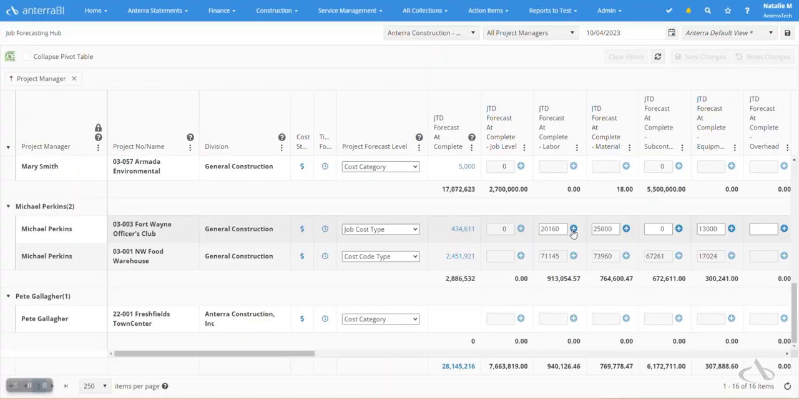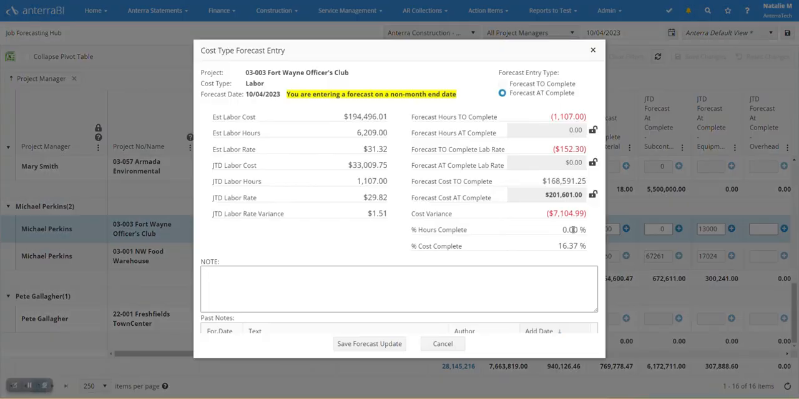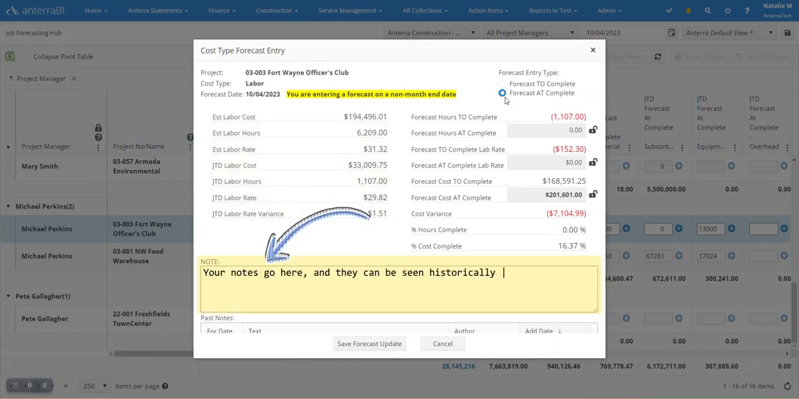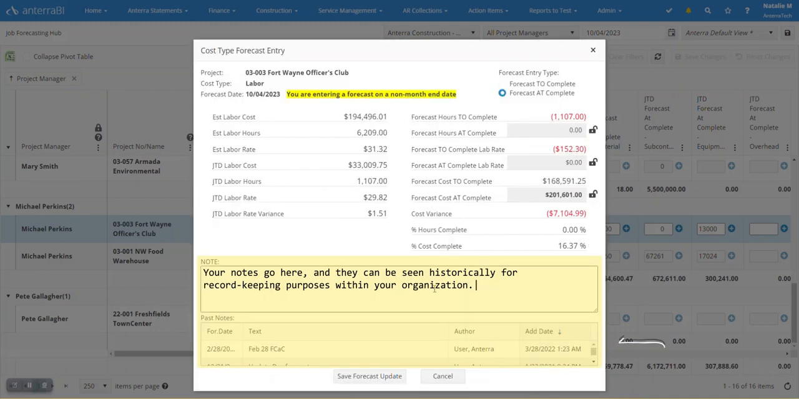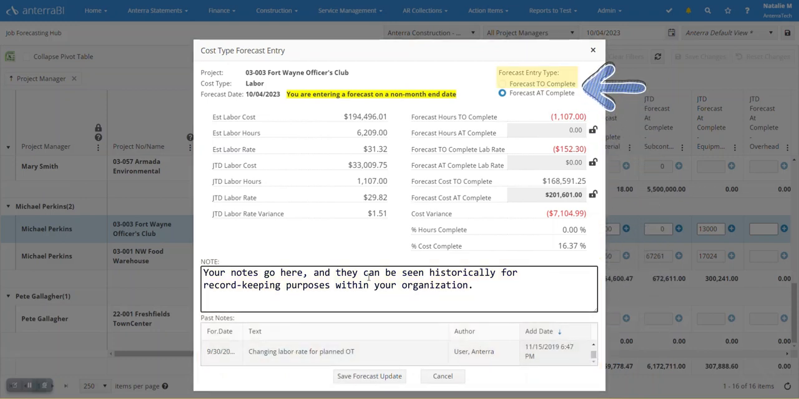You can even build up your forecasts using our cost type forecast entry interface, which shows things such as your labor cost, hours, and calculated rate, job to date, and estimated over the course of the project. You can also enter notes that are saved along with your forecast that can be viewed historically by others entering or viewing forecasts in your organization. Anterra also offers the flexibility of entering your forecasts to complete or at complete.